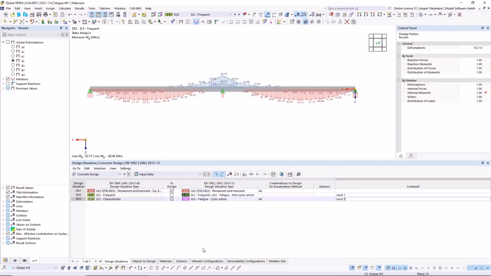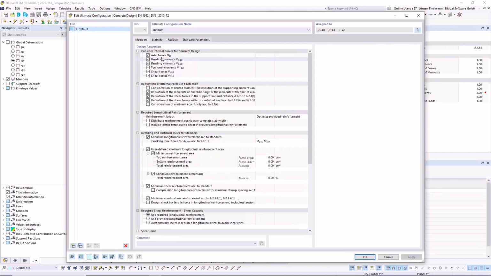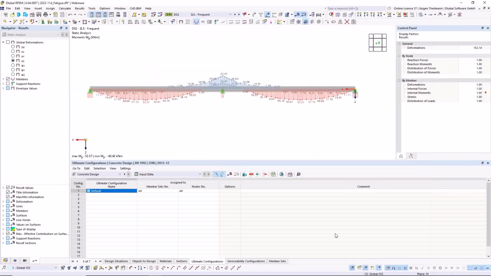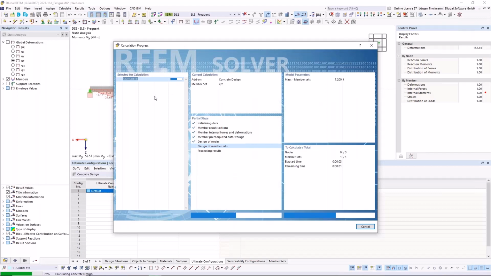And like I said before, if I calculate now, there will be no fatigue design check performed because I still have to activate the level 2 in the ultimate configurations. So it's what I do now. Say OK and calculate again. You see all the load cases are still calculated. The program starts with the concrete design check.